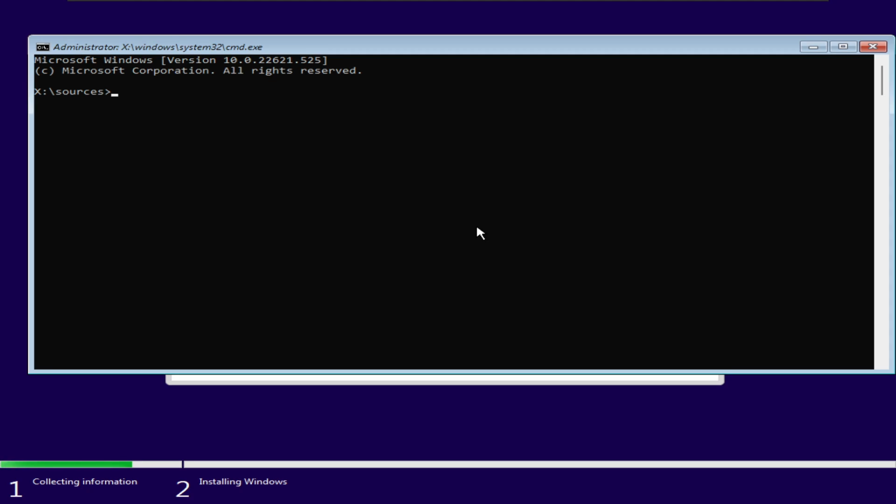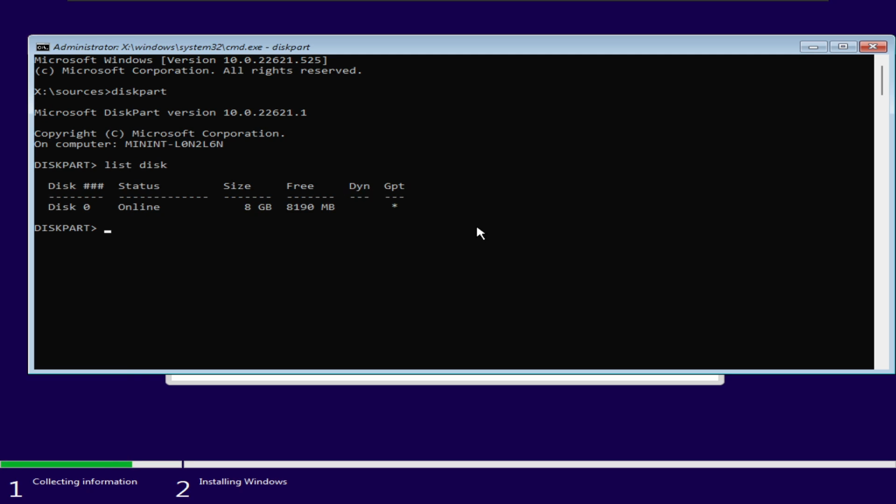Interesting. So we couldn't get rid of that error, so let's just go into diskpart. We can type in list disk, and yeah, we do get the disk right here.